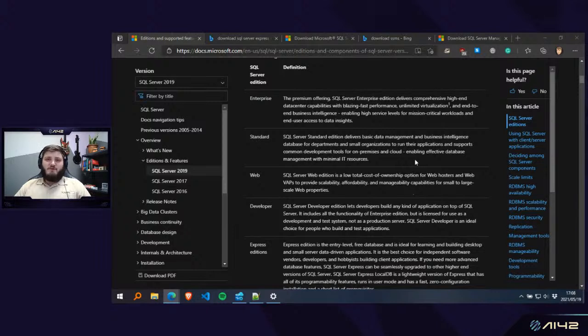So there's a couple of versions of SQL Server that we can quickly run through. The first one is the enterprise offering. It gives you a lot of different functionalities, and most organizations will go with the standard edition.